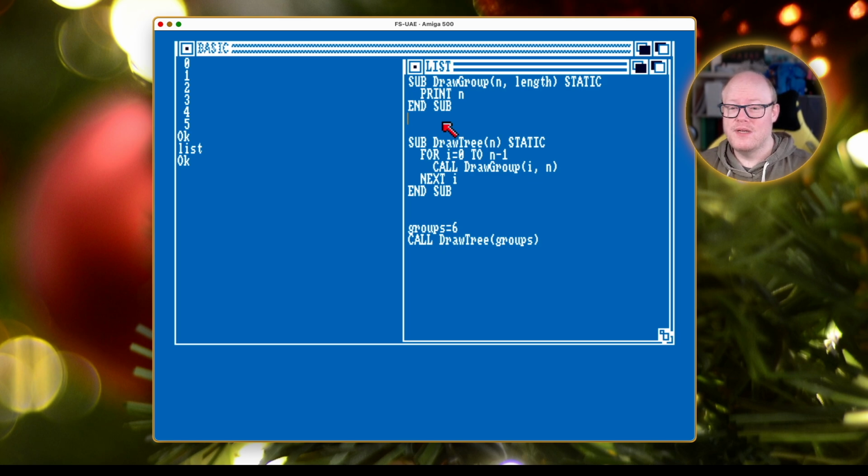I would be glad to be informed about that. So, okay, now where were we? We were at drawing groups. So let's remove this code again. How do we usually draw groups?